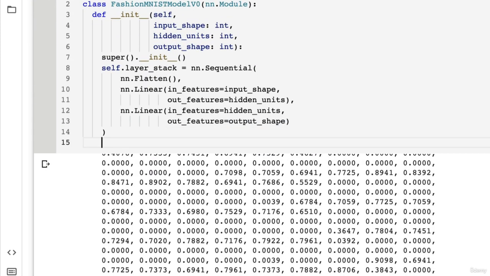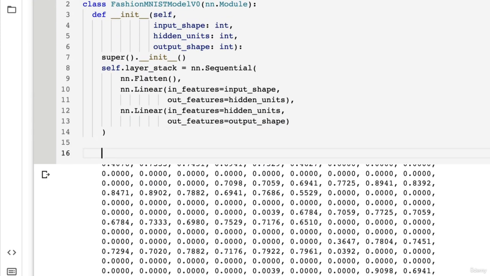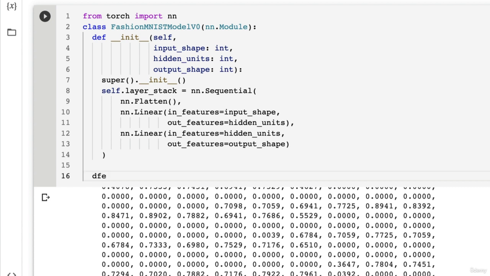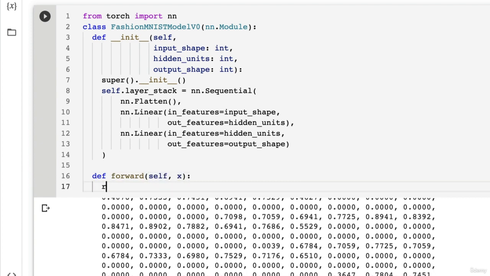So let's keep going. Let's define def forward, the forward pass here, because if we subclass nn.Module, we have to override the forward method. The forward method is going to define the forward computation of our model. So we're just going to return self.layer_stack of x.